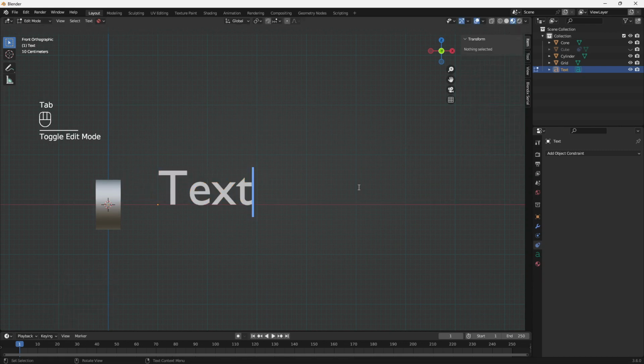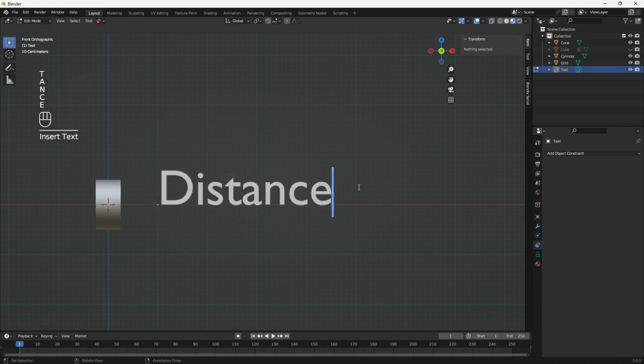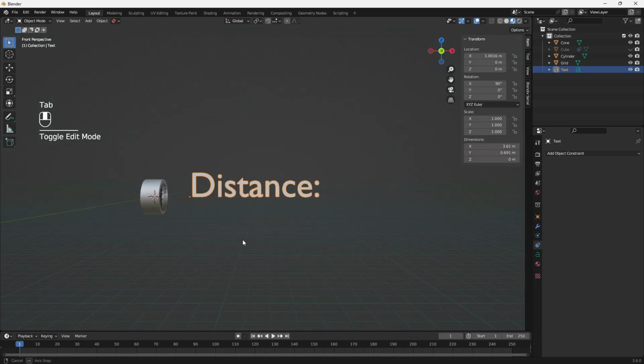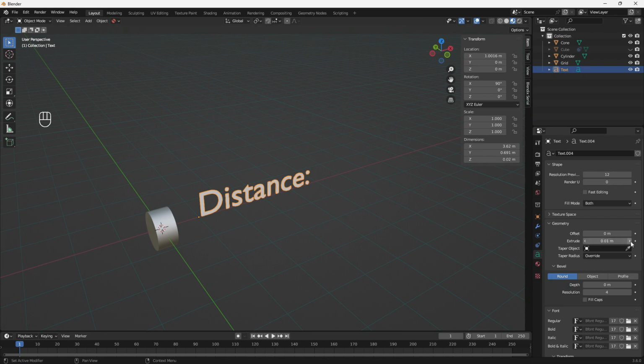Let's add a text object to display the sensor values in the 3D viewport. Align the text object as you prefer, and you can also modify the text properties to your liking.